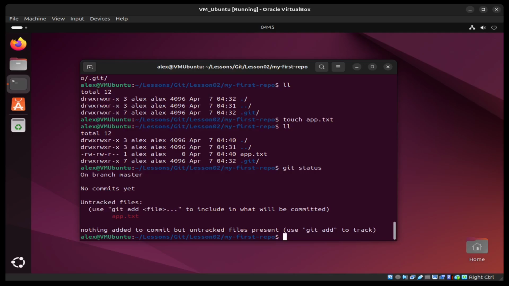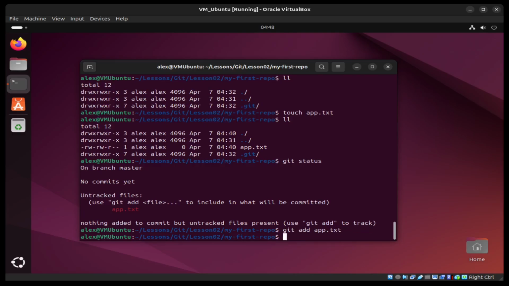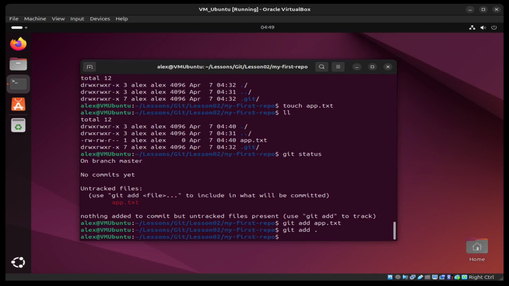To prepare it for commit, there is the git add command. If I explain it simply, git add moves changes from the working directory to the staging area. For example, if I want to add the file app.txt, I write this: git add app.txt. If I want to add all changes in the current folder at once, I can write this: git add . But here it is important to understand the meaning.